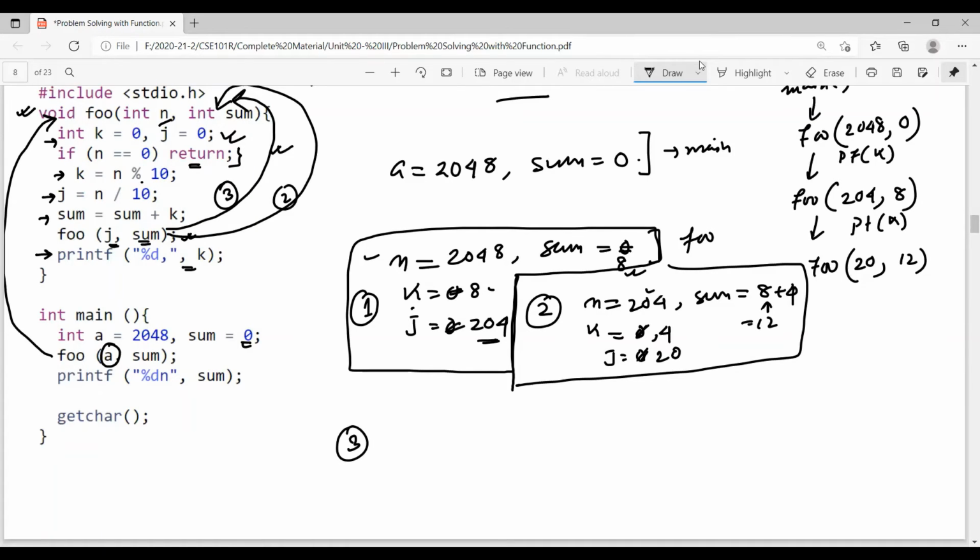Again, n and sum is the parameter. So what is the value of n? Value of n we are passing here 20. So n equal to 20. What is the value of sum? We get the sum as 12. Next, again k is declared. K is 0. J is also 0. Fine. Now k equal to n modulus 10.